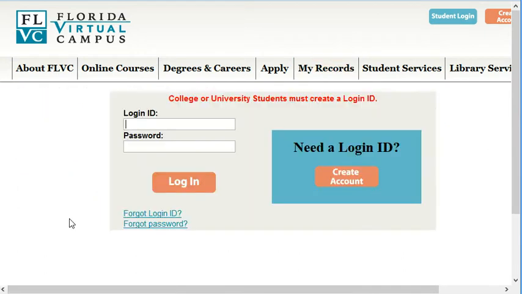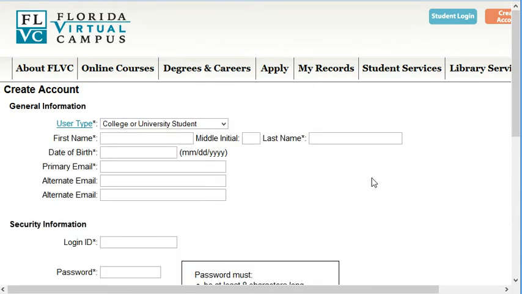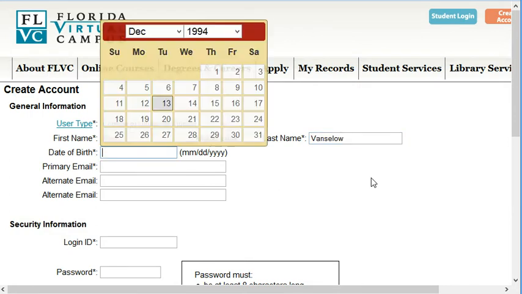To make one yourself, you have to go to Create, Edit, and this is to log into the Florida Virtual Campus website. You can create your own account here. You can make your username and password anything you want. This information here needs to be your correct, valid information.